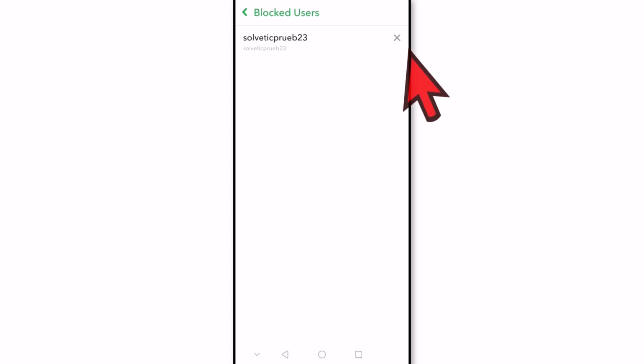Finally, we can see the users that we have blocked and if we want, we can use the side icon to unblock them.